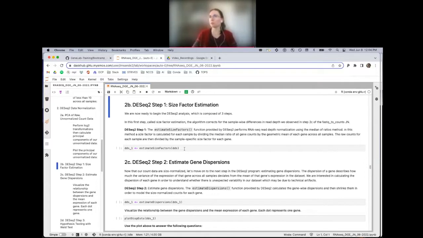Okay, so size factor estimation, which I just reviewed in the lecture material, is also called the median of ratios method, and it's a way to perform RNA-seq read depth normalization. So we can do this using just a single line of code. DESeq2 provides us with a function called estimateSizeFactors, and all we have to pass to this function is the name of the DESeq dataset object where we want to normalize for read depth. We're going to run this function and assign the output to a new variable, DDS_1.